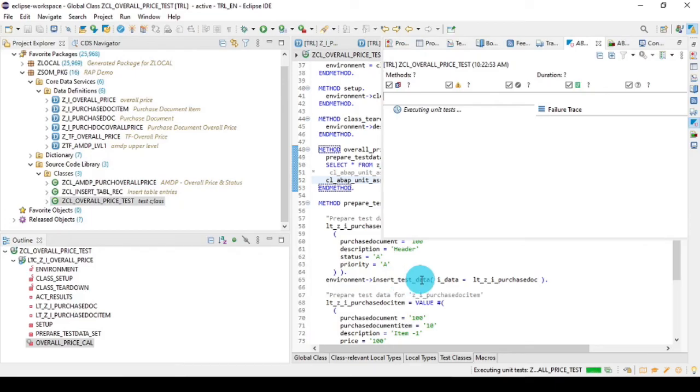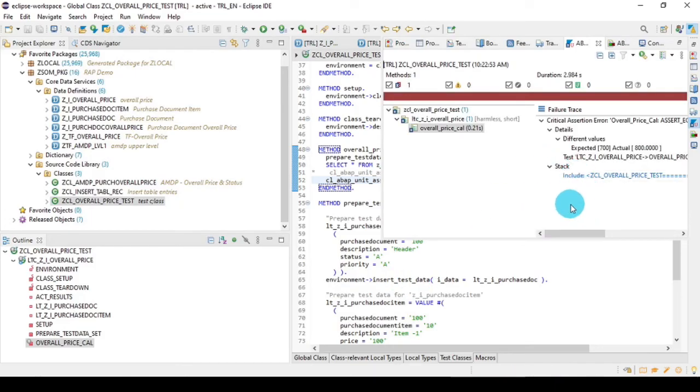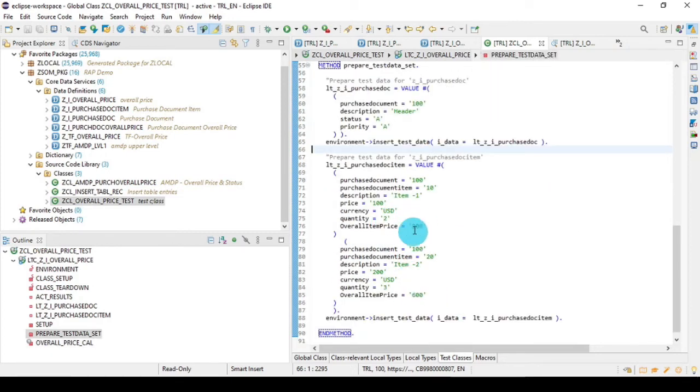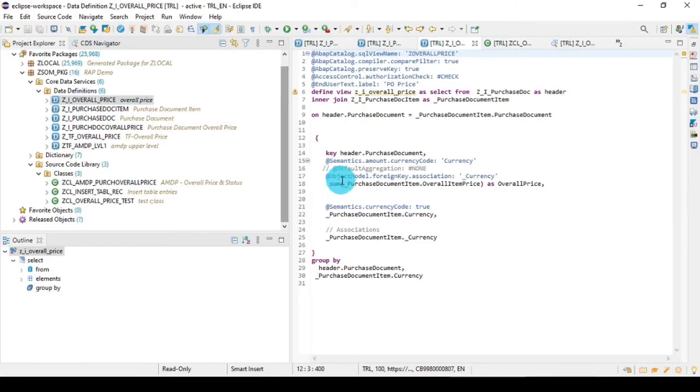And let's see what failure trace it gives. Awesome. You see, it's telling us the expected amount is 700, but the system or CDS view found it as 800, because it calculated both 200 and 600, and this logic actually executed. Or it may happen if we change this CDS view and don't use sum, for example, then also it will fail for sure. Okay, you can do this while you do your practice, I believe.